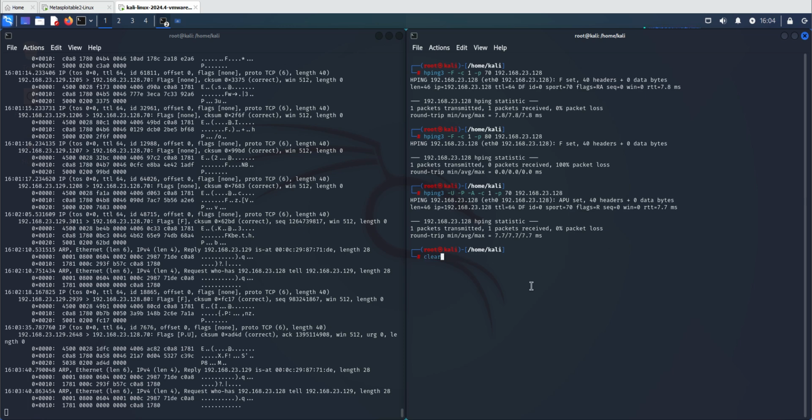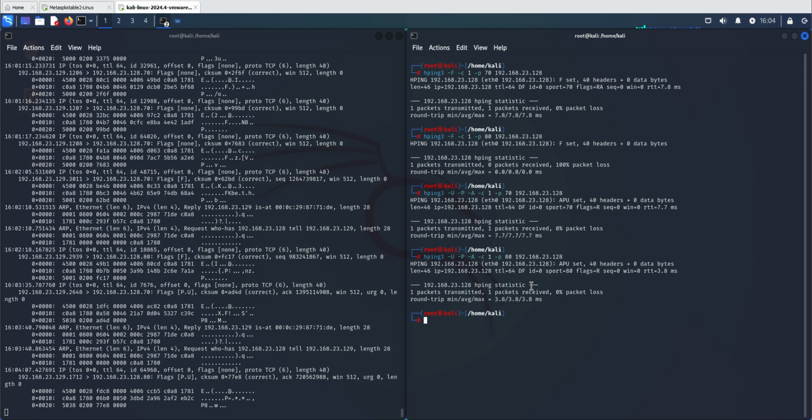But if I use the Christmas flag on an open port, what type of reply do I get? I get a reset. This flag is automatically, by default, rejected by the port.